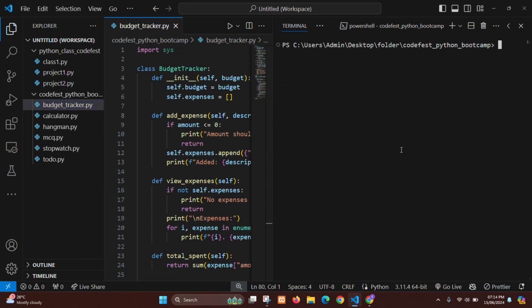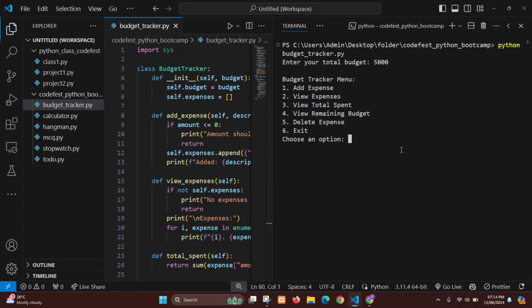Right, so if I come here, all I need to do is run python budget_tracker.py. Now if I run this, it will tell me to enter my total budget. Maybe for this month I'm budgeting 20,000, or let me not go 20, I'm budgeting 5,000 for spending, right? Now it tells me that the budget tracker menu is open. I should add an expense. What did I want to buy from this money I've budgeted?